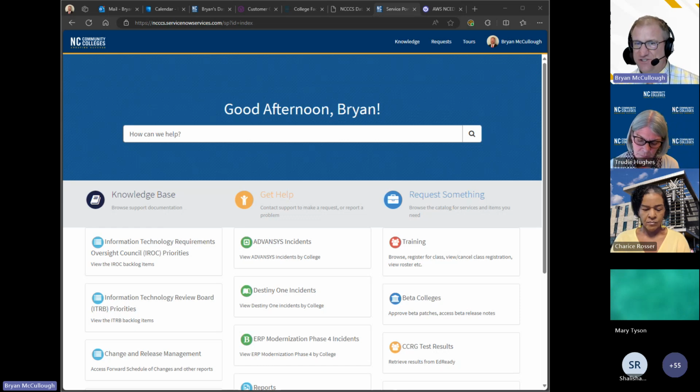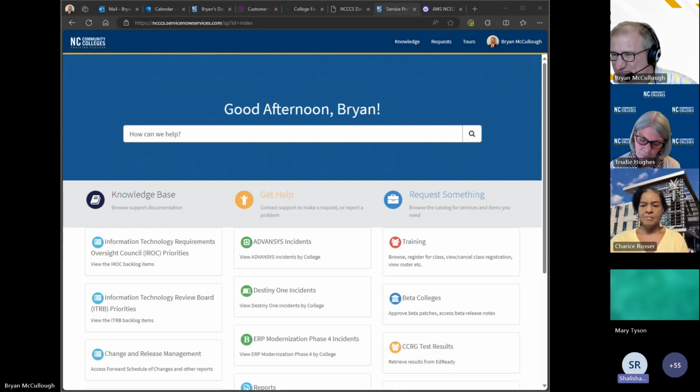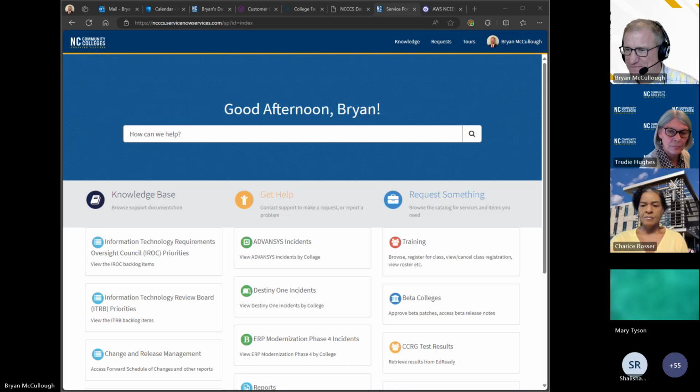Now, some colleges do use ServiceNow as well to do ServiceNow type things. So I'm always confused when that happens because I never know the best way to direct, because I don't have that same kind of access like I do for our account. Okay, so this one looks like yours. Okay. Good. Thank you.